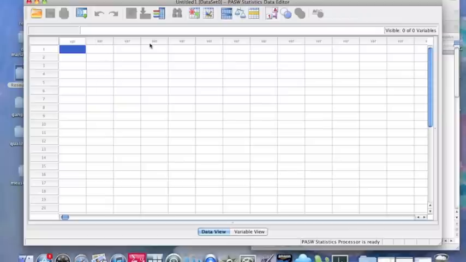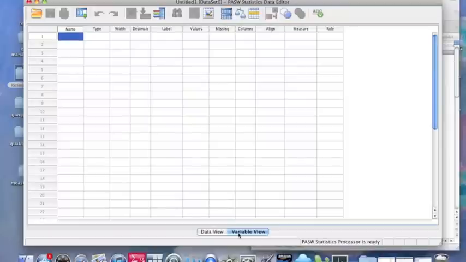And here we have our different windows. When it opens up, it'll open up in the data view, and across the top are our different variables. The data view displays the data that you enter. Each row is a different case as I'm going down here, and each column is a variable. But we haven't defined our variables yet, so we have to switch over to variable view.